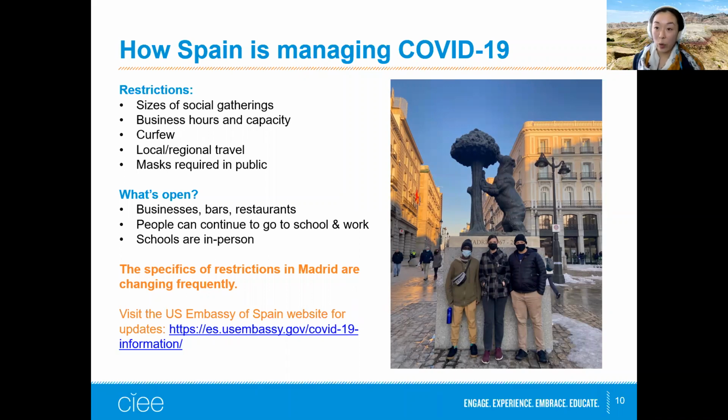But in terms of what is open, life is continuing on in Spain and in Madrid. Businesses are open, bars and restaurants are open. People are going to school and to work, and probably most relevant to all of you, schools are in person in Madrid.